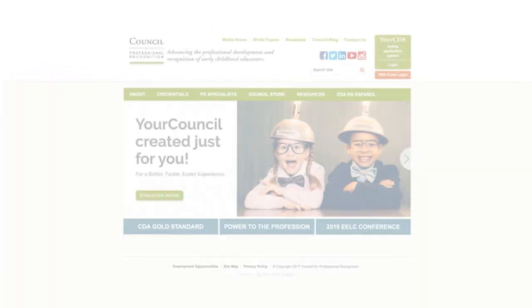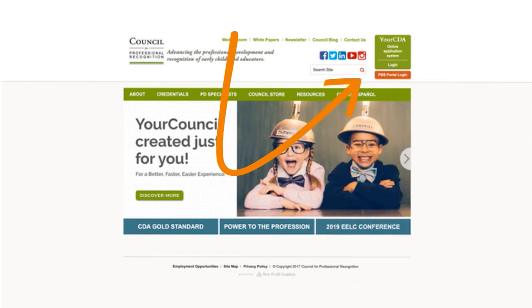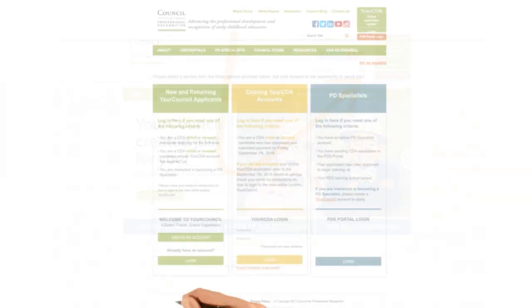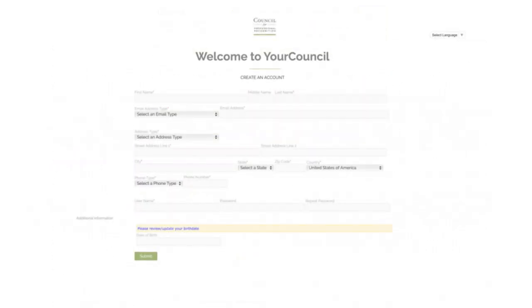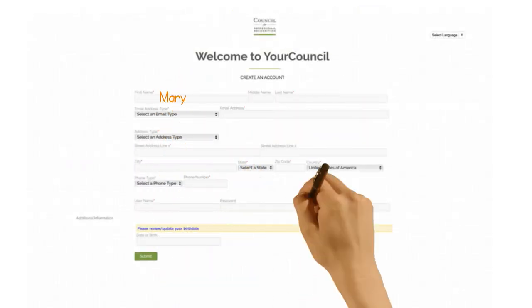Click on the green box called Your CDA Online Application System. Next, you will need to create an account. Click the green Create an Account button. Fill in your personal information. Be sure to use an email address you'll check often.